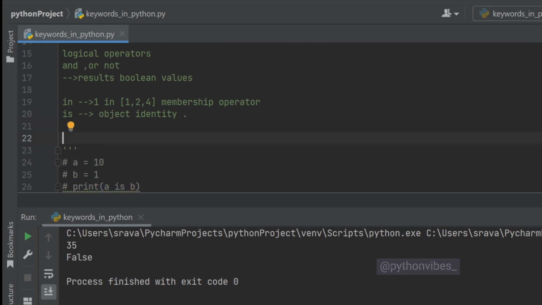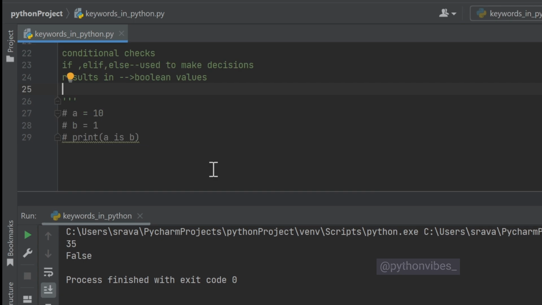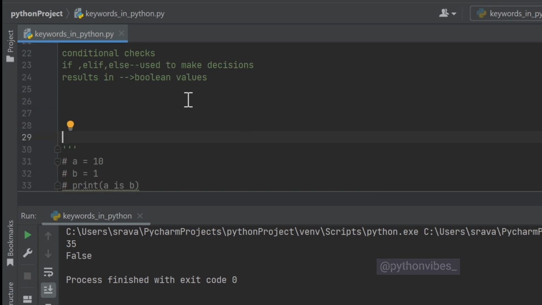We also have keywords like if, elif and else. These are used for conditional checks, when we want to make some decision. We are going to cover these things in future videos, where I will explain clearly how to work with these conditional checks, if, elif and else.